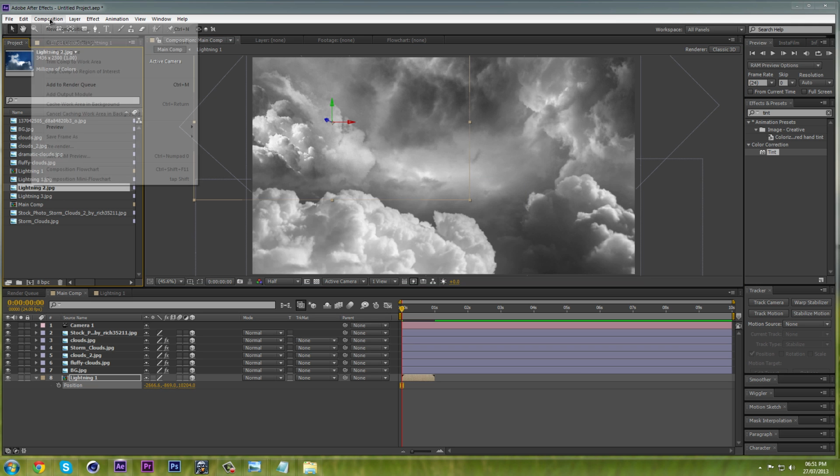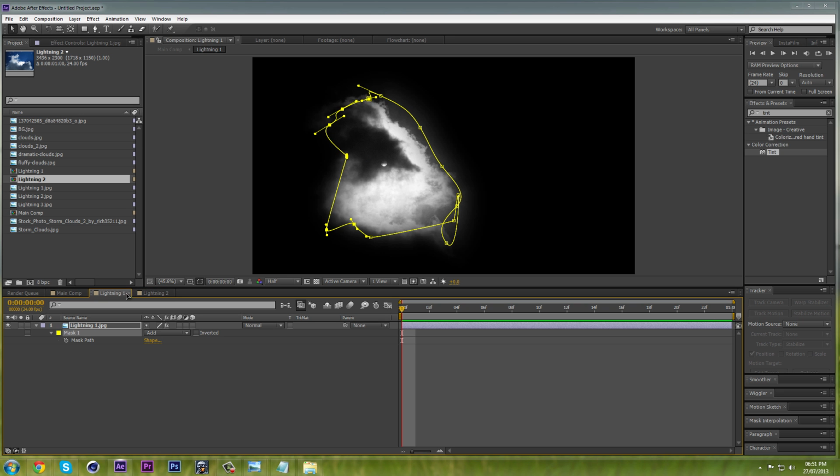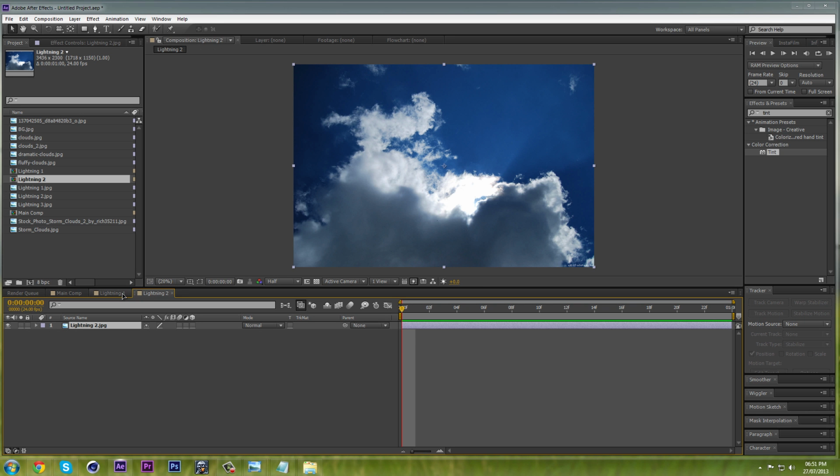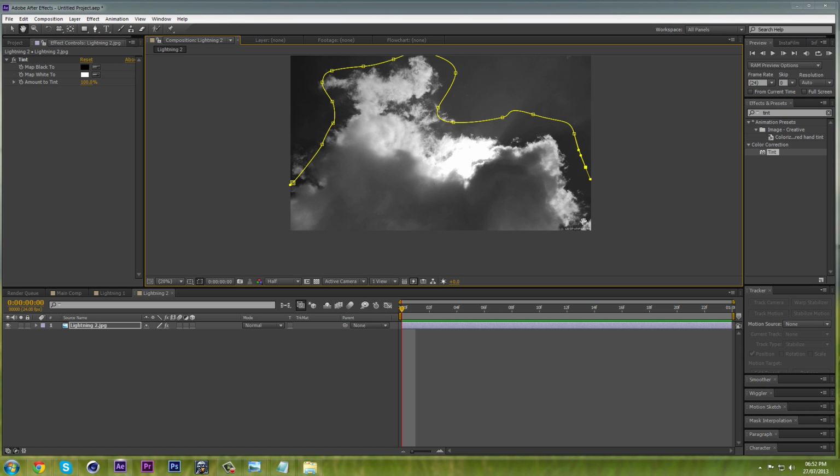Instead of hitting create new composition, I'm actually just going to drag onto this button, which is exactly the same thing, except it makes it the size of your image, not the size of your comp, because that doesn't really matter. Let's paste in the tint, hit G for mask. Let's mask around.